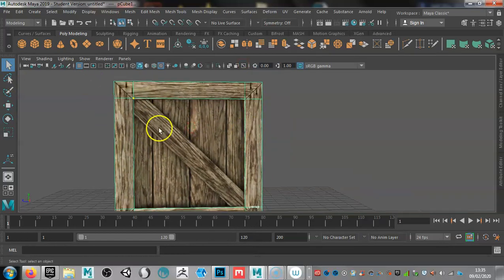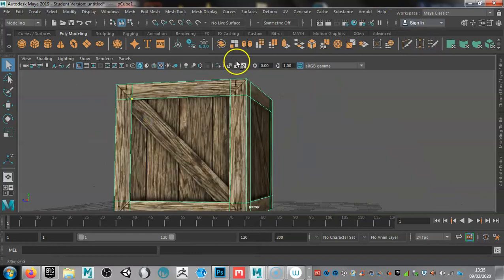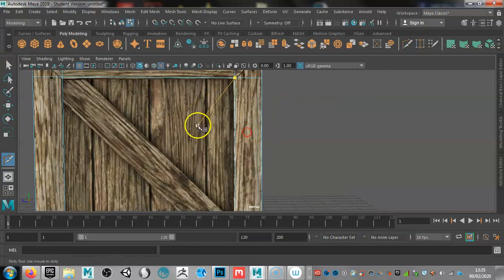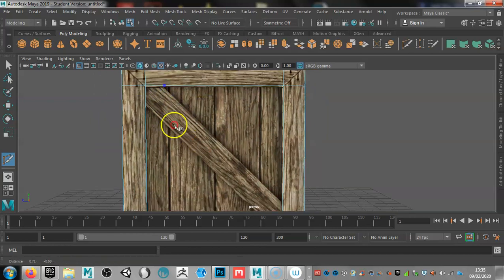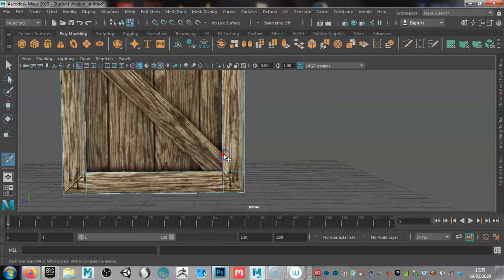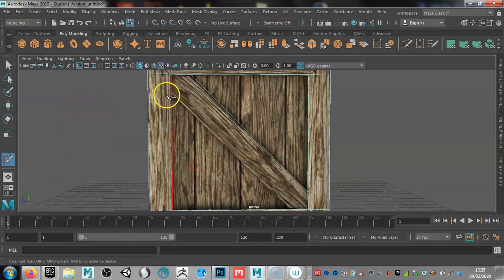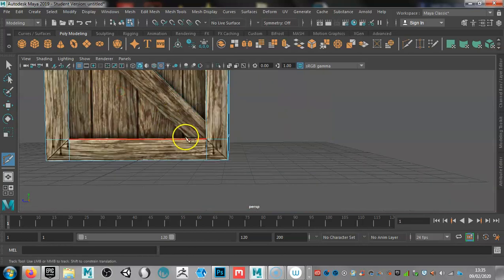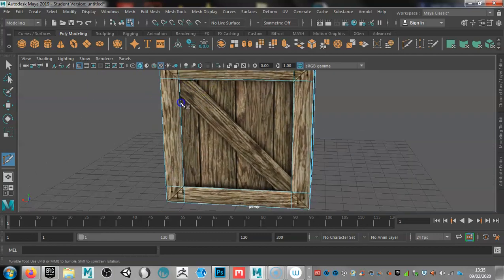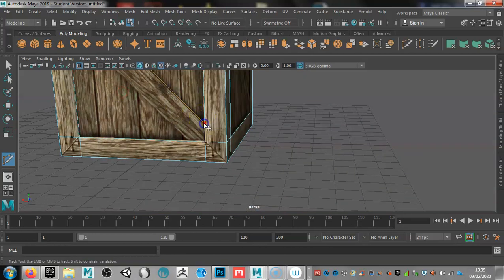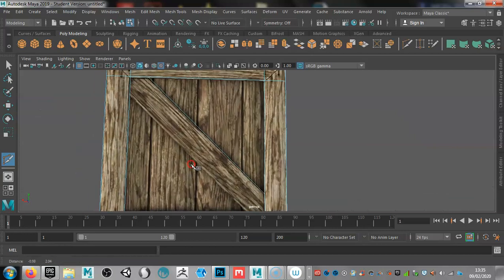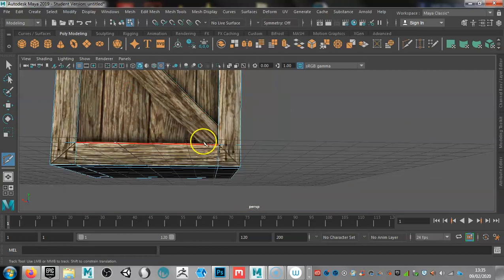So yeah, keeping in object mode, I'm going to go back to the Multicut tool, and what we're going to do is go around the box now, and we're going to place our vertexes in by hitting enter. So we're going to go click, click, hit enter. Basically we're going to work our way around the box. Enter, and just take a few moments just to do that.